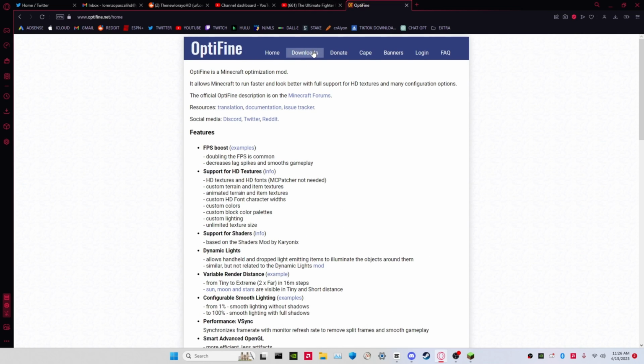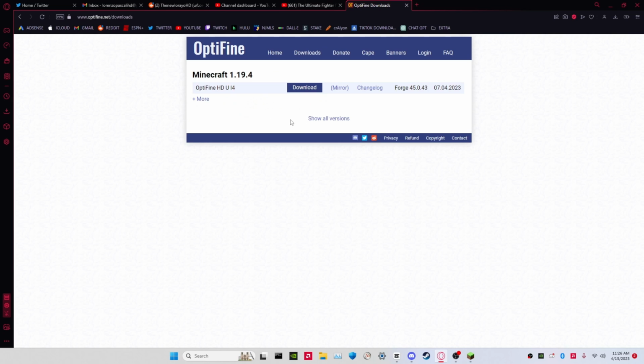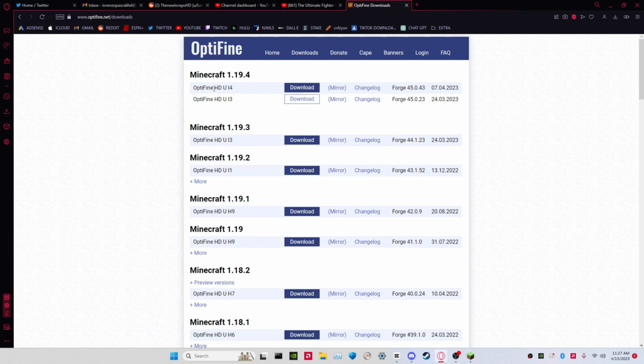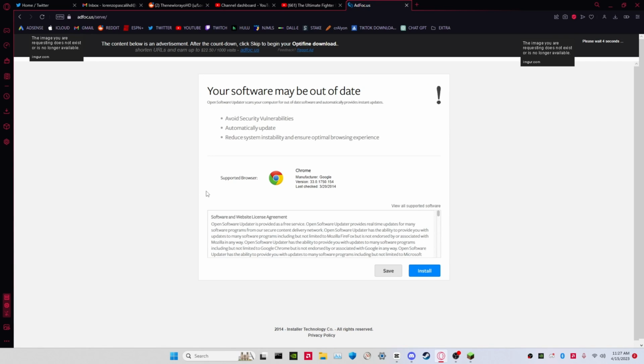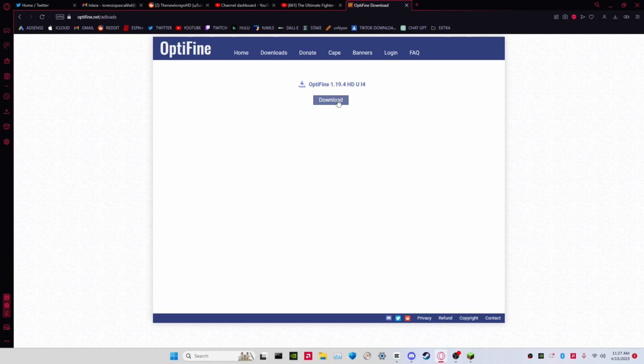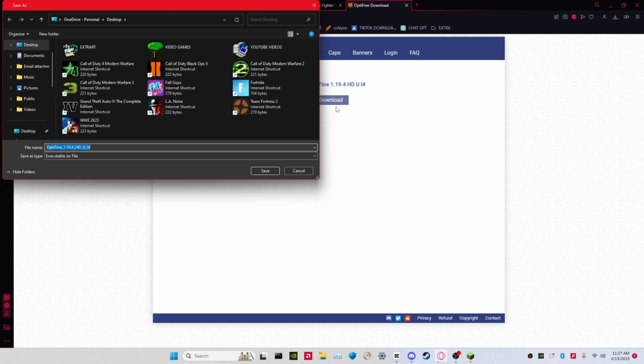If you have a low-end laptop or an older computer, you're just going to click downloads, right? But this one right here, the one that's blue, that's the one you want to click. You click download. Do not click the ad. This happens every time. It's normal. They need to make some money, right? So just wait for this to go away. The timer's in the upper right corner. You click skip. Then you click download.